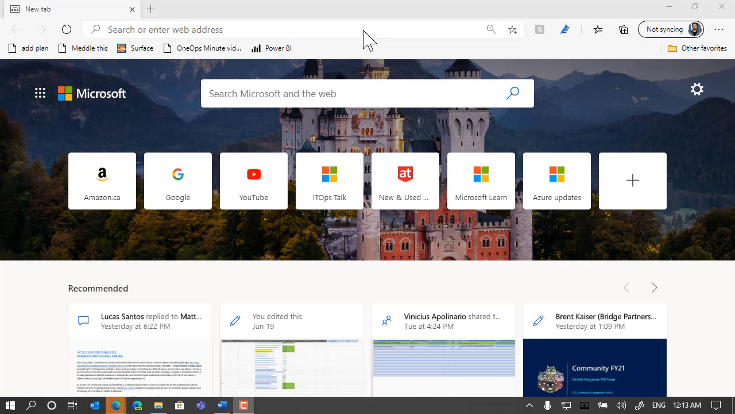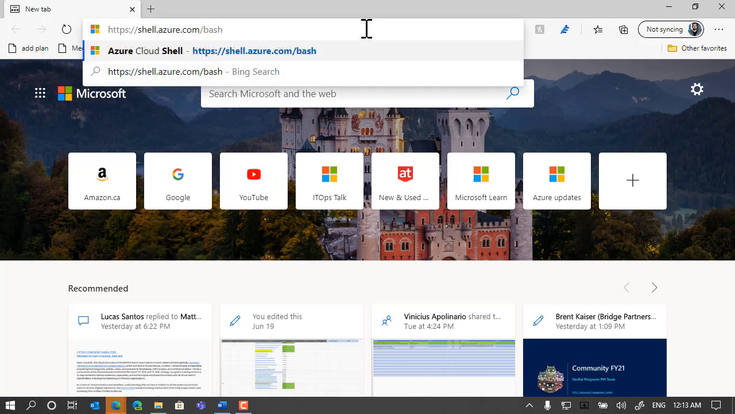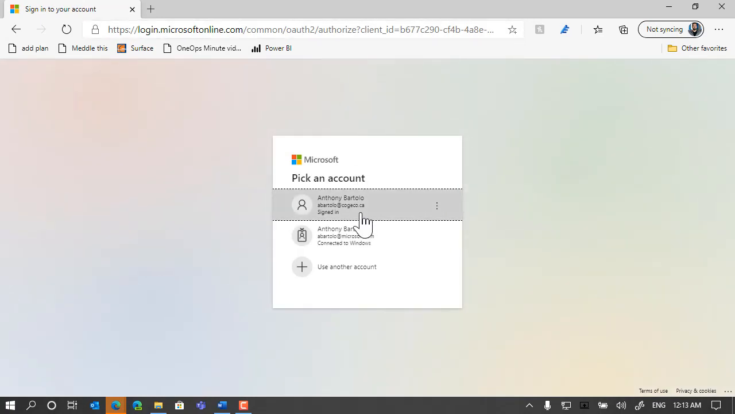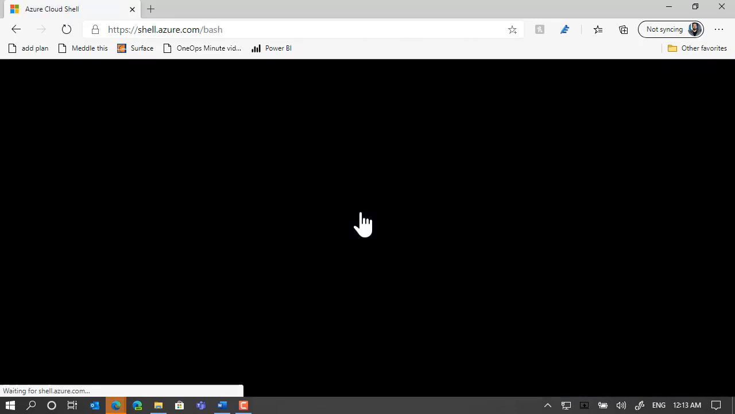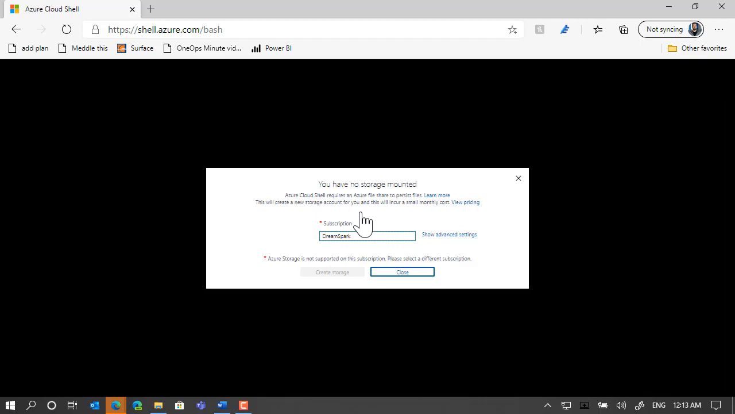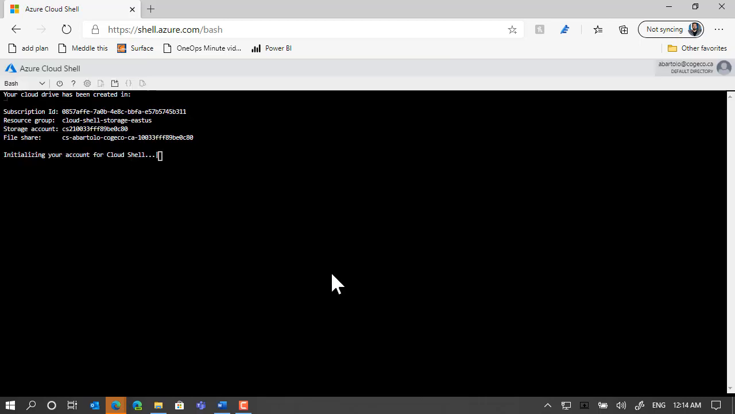Azure CLI. Let's begin. First, what we'll do is we'll go over to the Azure portal and we'll go to the Cloud Shell of said portal. We'll select our appropriate account, and we'll mount our storage specific to the subscription that we want to add this virtual machine to. And we'll create our storage. With our storage now created, we're now ready to move forward in creating our virtual machine.